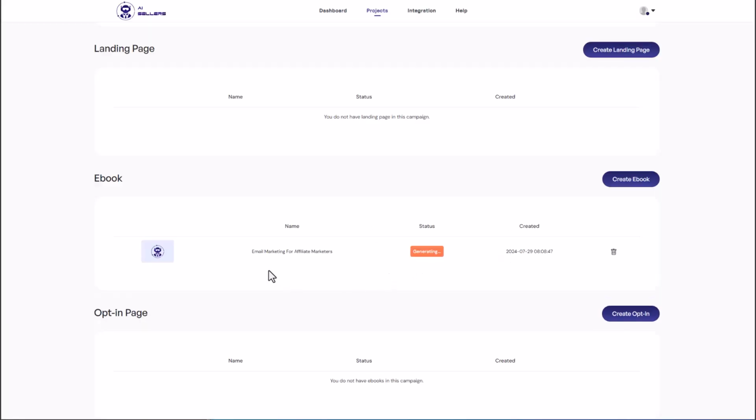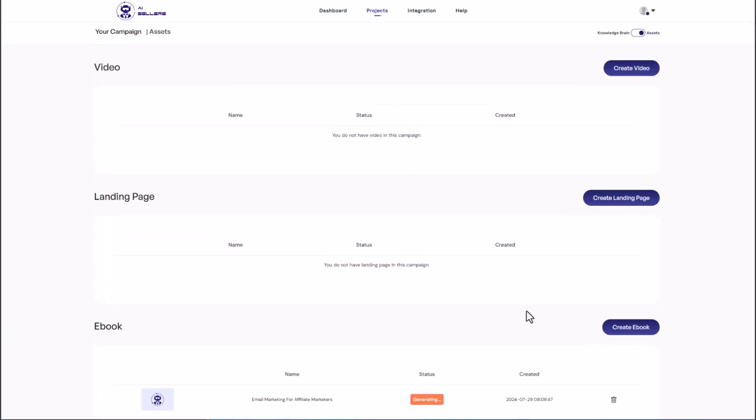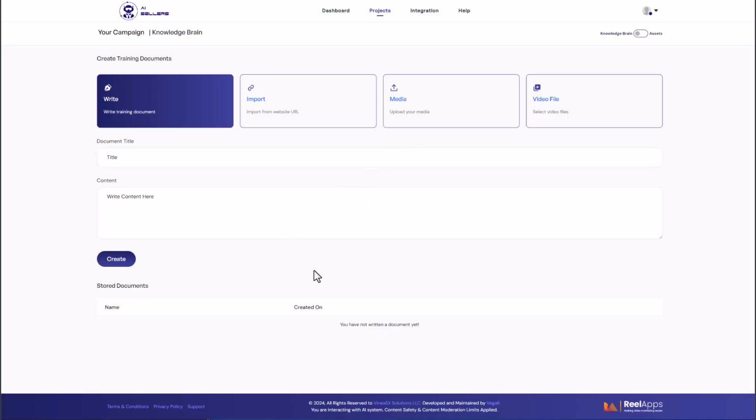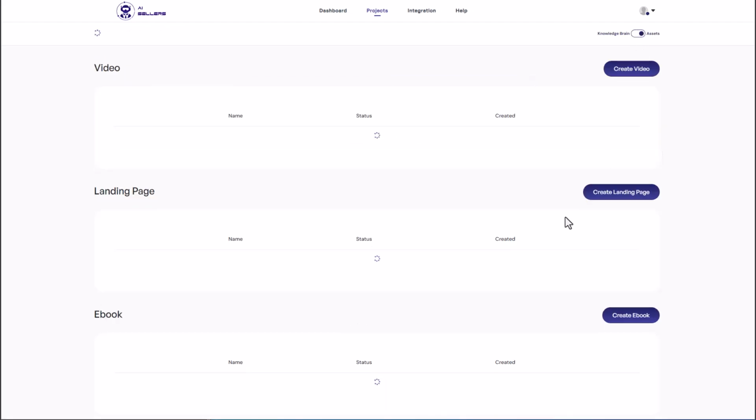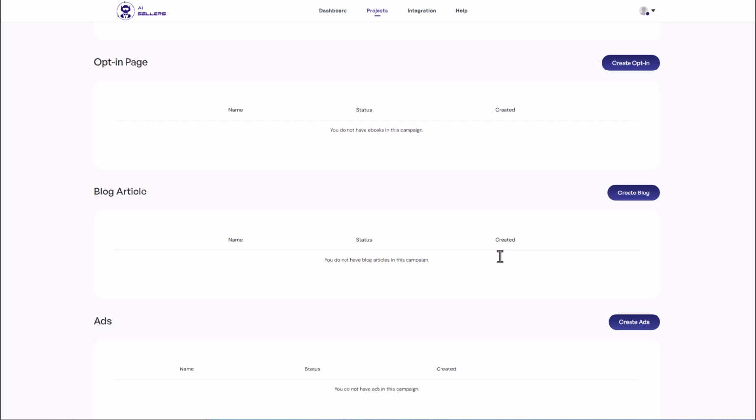Now what it's doing behind the scenes is creating the ebook for me based on all the assets that I fed into it. I could do the same thing for landing pages, opt-in pages, blog articles, and ads as well. So this is a really good way for you to add as much training data as you want, and for that campaign you can then start creating assets. It could be ebooks, landing pages, videos, and everything.